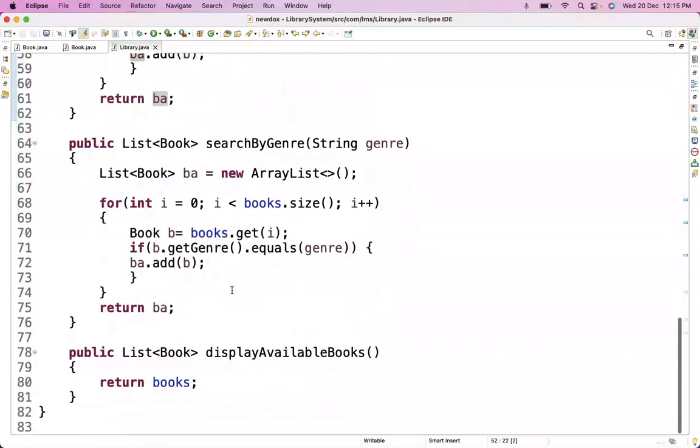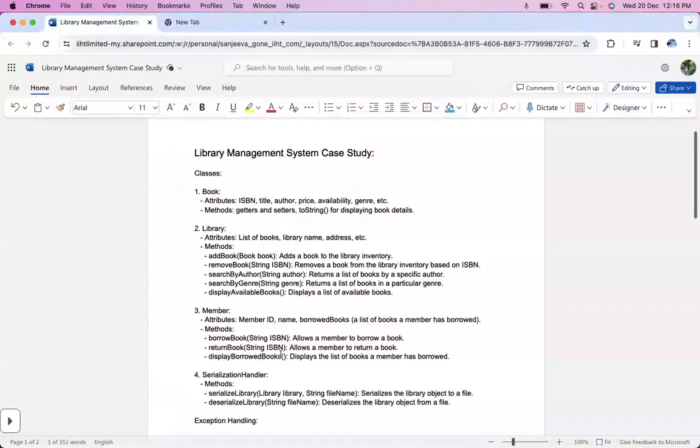Then the same way, search by generation. Search by generation is nothing but, here the generation is the type of the book. The books available may be engineering books, IT books, list of books. We will return the list of books, or else we will say the given book is not available, so book not found exception. Then list books, display available books. What are the available books? We need to list it. So the same thing: add, remove, search by, and display all the books.